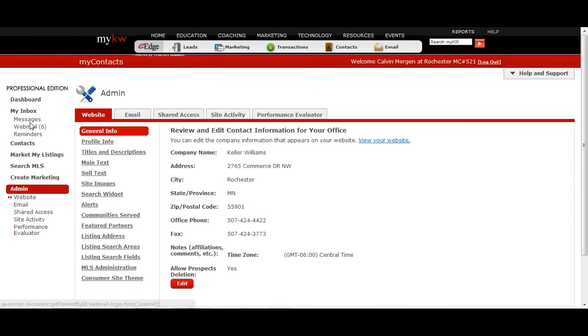Right now the menu bar is on the left hand side. This will be switching to the top, just to give you a little more functionality and a little more ease of use in the program. It's going to have drop down menus. So we're on the website. First thing we're going to do is go to our general info.